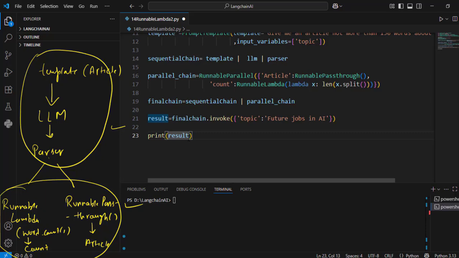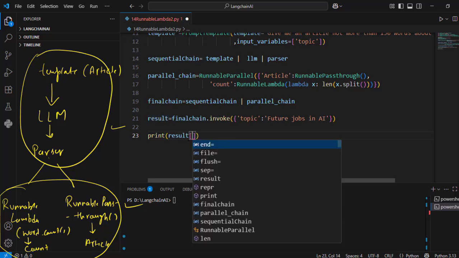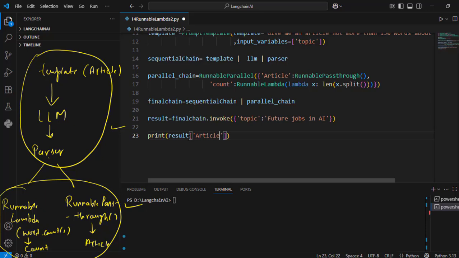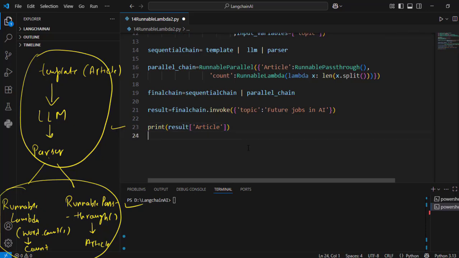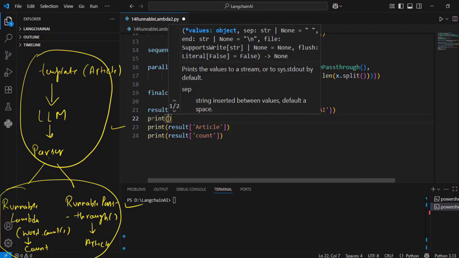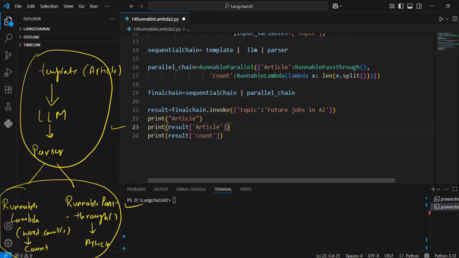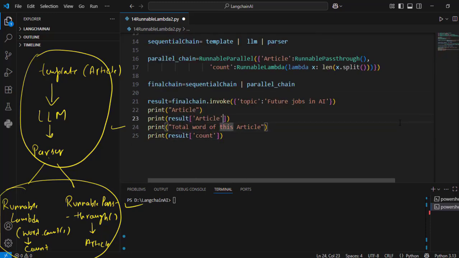So first I will display the result as article, and then I will print the count, which will tell me the number of words present in the article. So here I can write print article, and also I will make one more print statement. Here I will say total words of this article. That's it. So I have completely written the code.